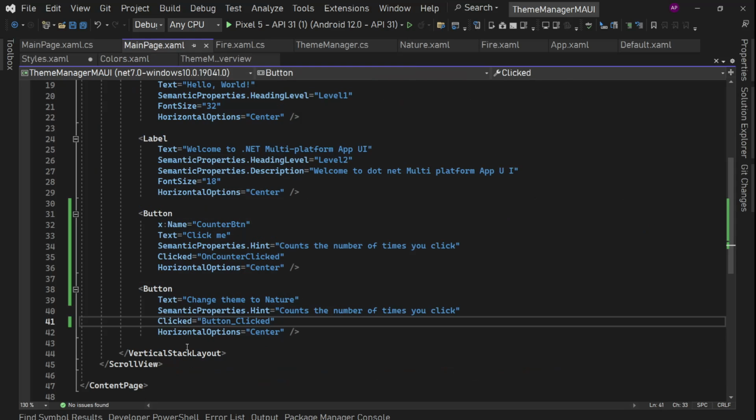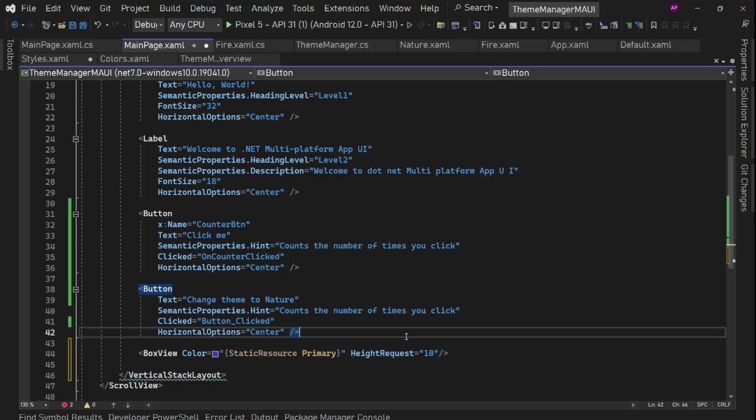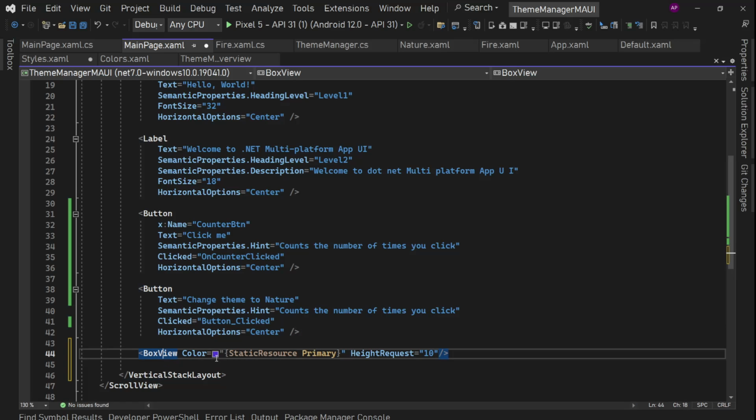So first thing, let's do this. On the main page, I am going to have a box view here with color, static resource primary, and let's use height of 10, like this. Okay. Now at this time, if I check it, it should show this blue color box.